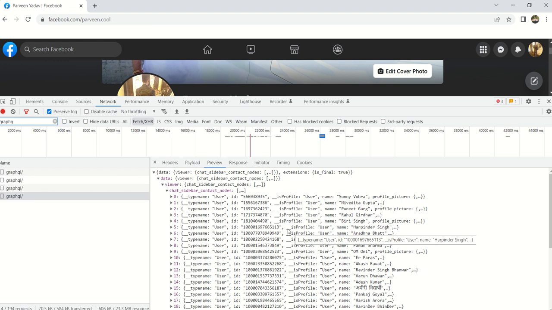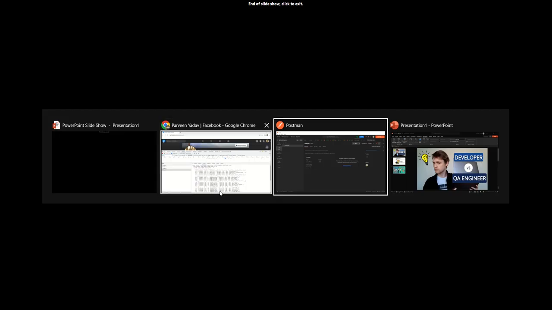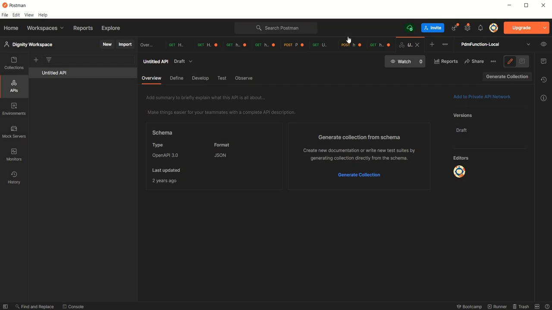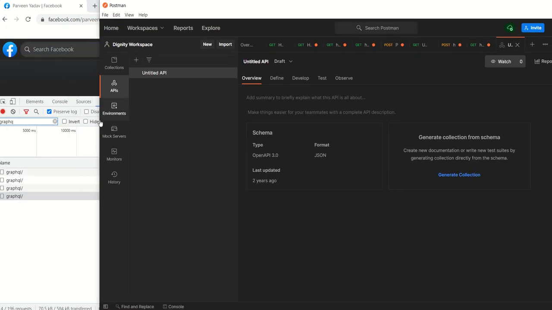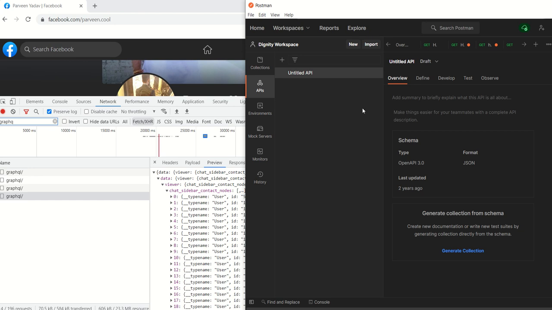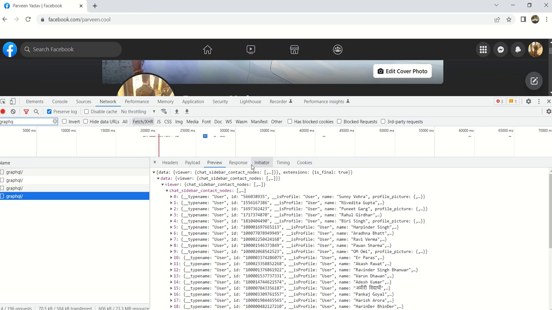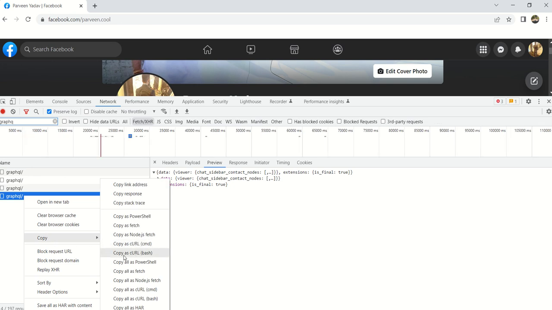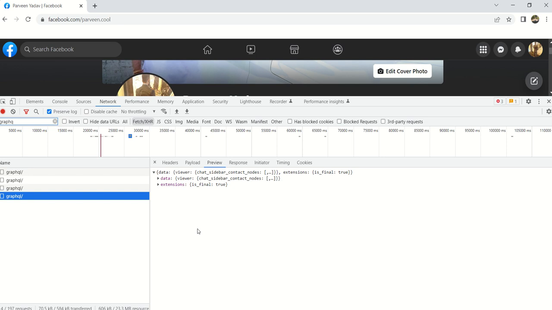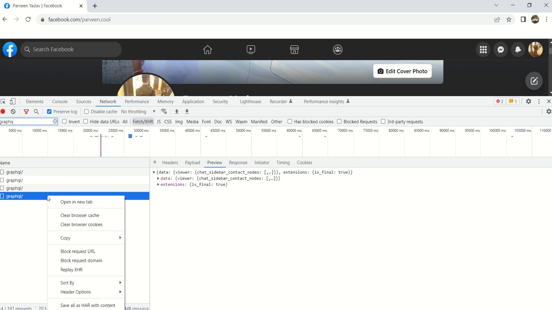There will be a lot of things. You should know what header request you need to pass, and what the username and password, I mean the token, accepted by this API would be. But let me show you one trick: you don't need to know anything. Whichever API you want to test, select it, right click, go to copy, and there is an option called copy as cURL bash. We call it a cURL request.